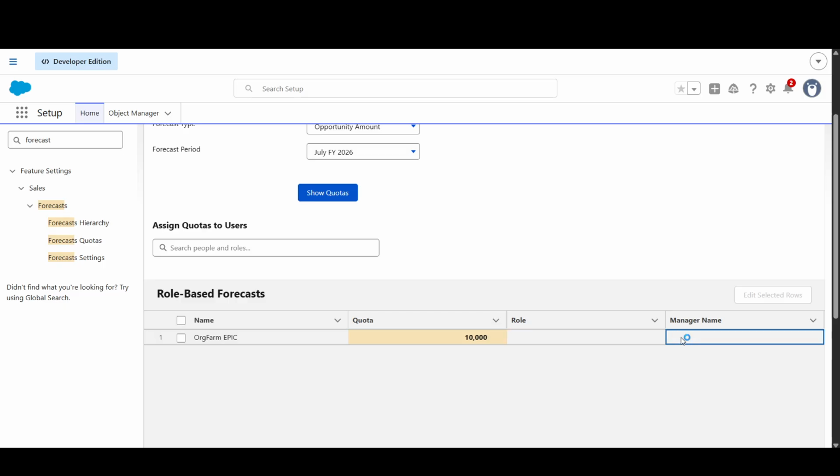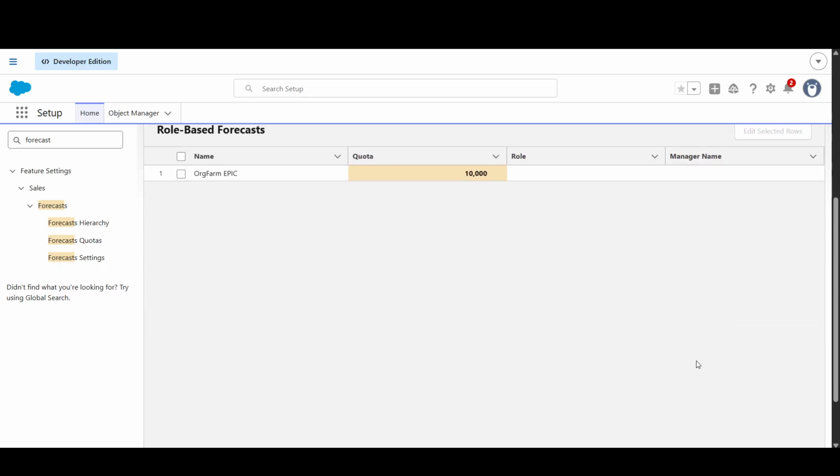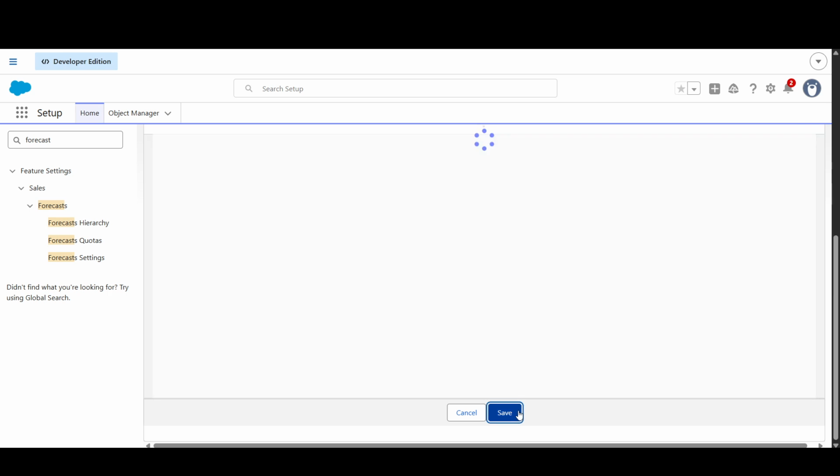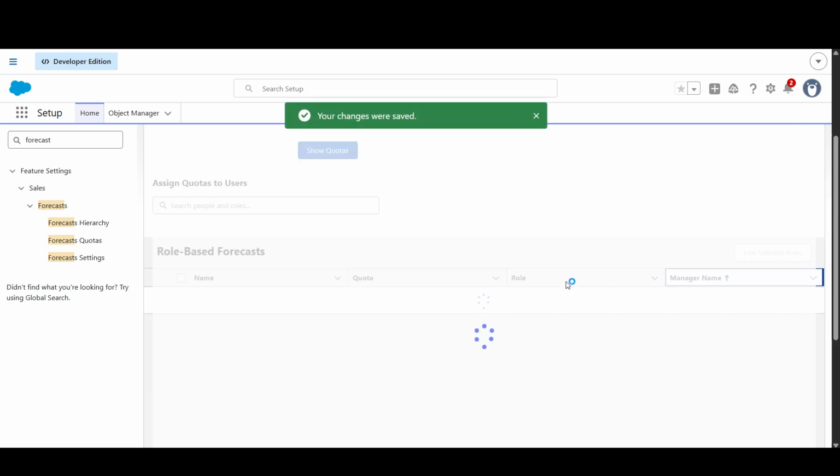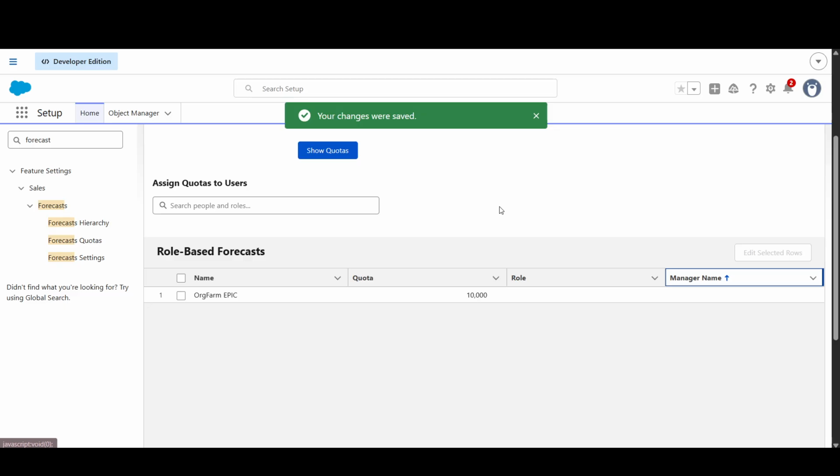When everything looks correct, click Save. Salesforce will store the quota and apply it to the selected month and forecast type. If you're using a hierarchy, your changes will also roll up to parent roles and can be further adjusted as needed. A few quick best practices as you wrap up.